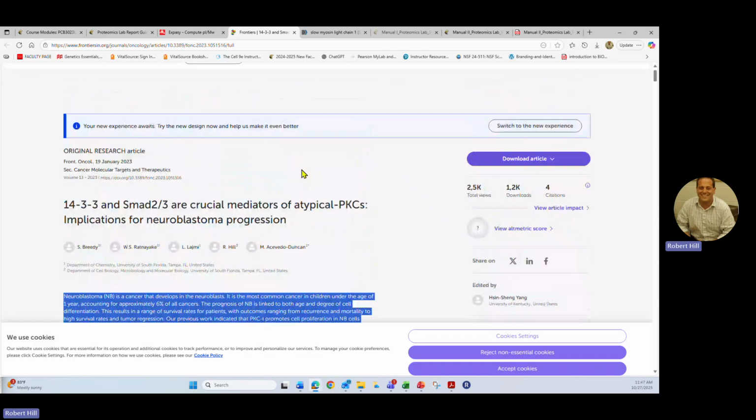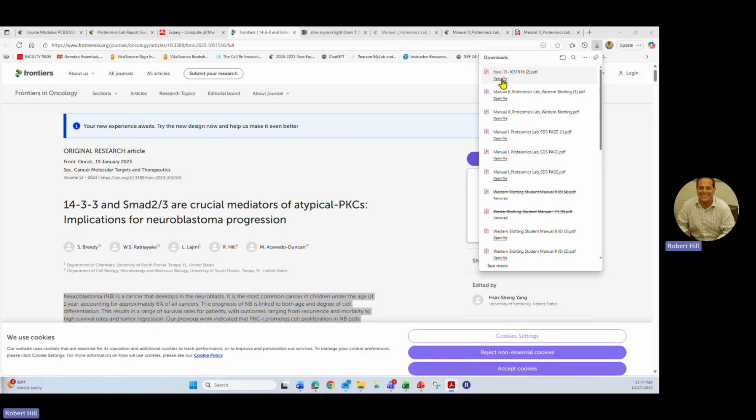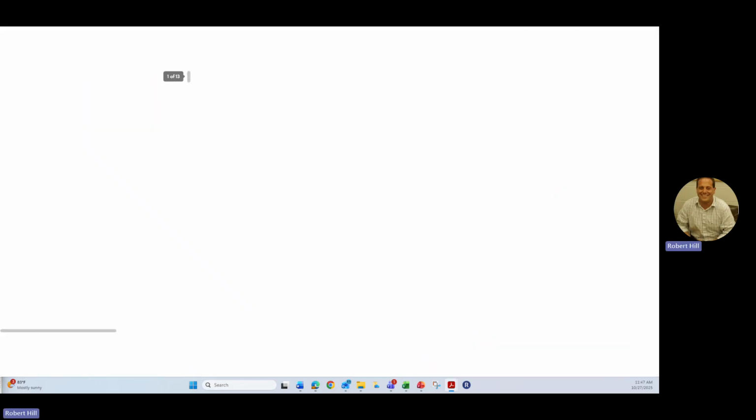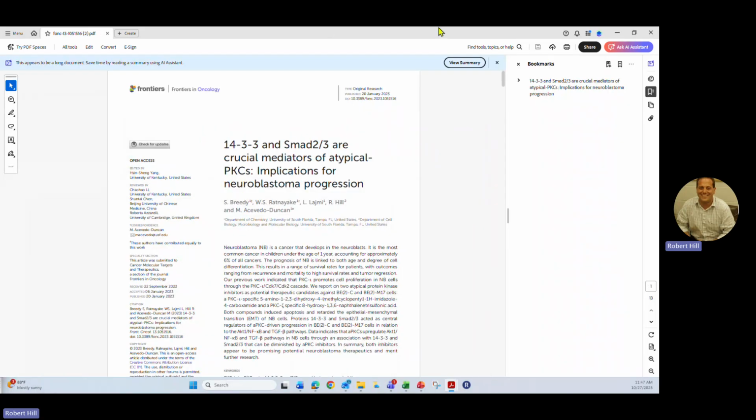I don't know if I can download that. It's going to make me log in. Nope. Computers. Where did that go? Disappeared. There it is.